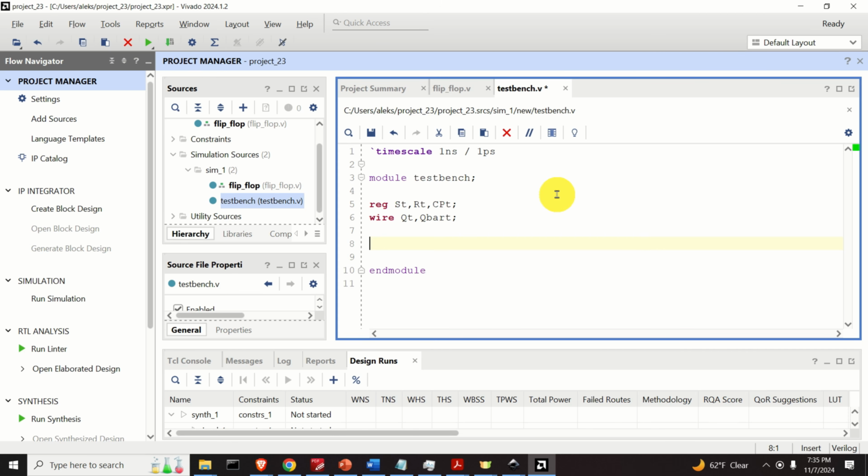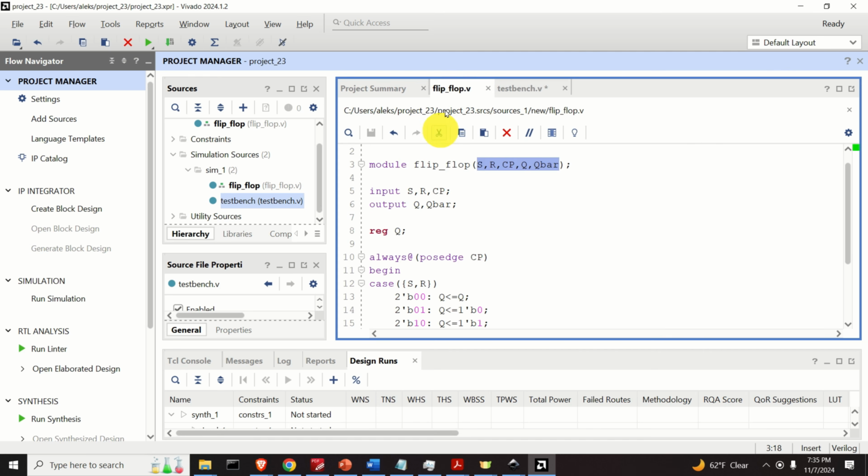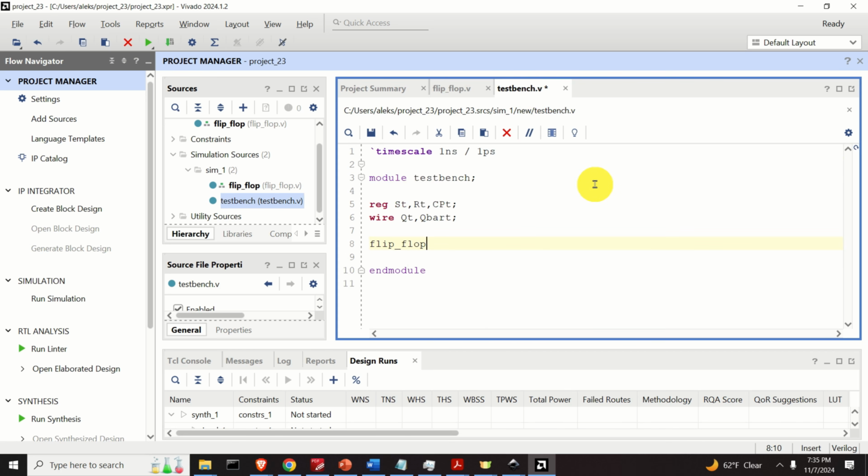Next, I need to define my unit under test. To do that, I need to go back to the flip-flop and copy the name of the module. The name of the module is flip-flop. Then I will call my unit under test simply UUT. And then over here, I need to add a semicolon. Let me expand this, and I need to define the connections.